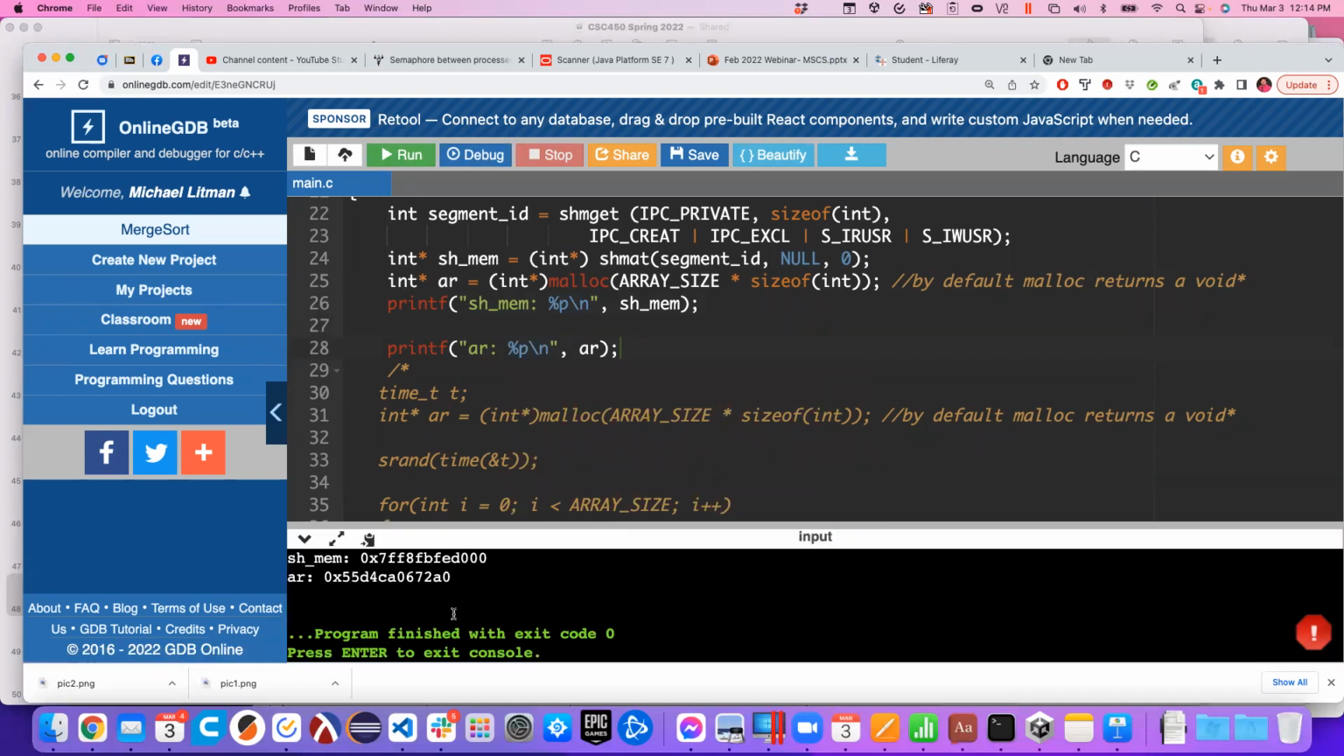Okay, so shared memory, in this case, we only ask for space for 1 int, whereas AR, we ask for space for 10 ints. But when we print out the value of those 2 variables, we see that they are both just memory addresses. They are the base address of a collection of, let's say, at least 1 element, in which case shared memory actually is only 1 element. All right, that makes some sense?